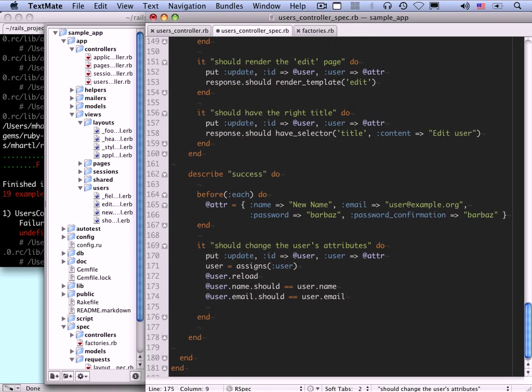And let's get the password too. @user.password. Actually, let's see if the encrypted passwords match.